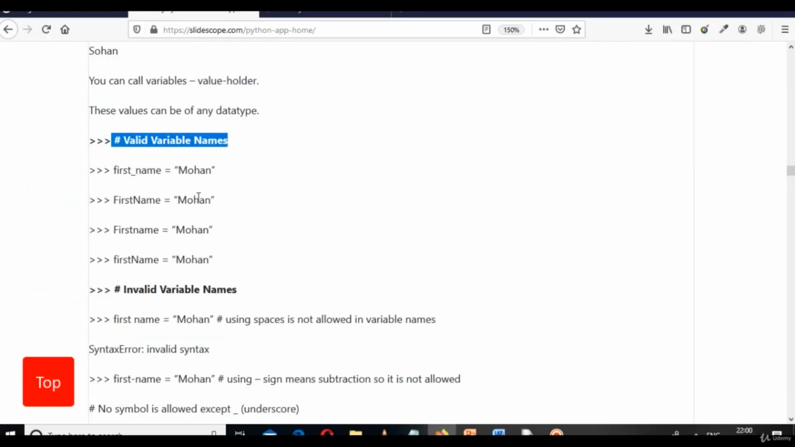Now next thing is, suppose you have two words in your variable name. To create variables with two or more words, the valid special character that we can use in creating a variable name is underscore, or you can keep the first letter of the first word capital and the first letter of the second word capital.